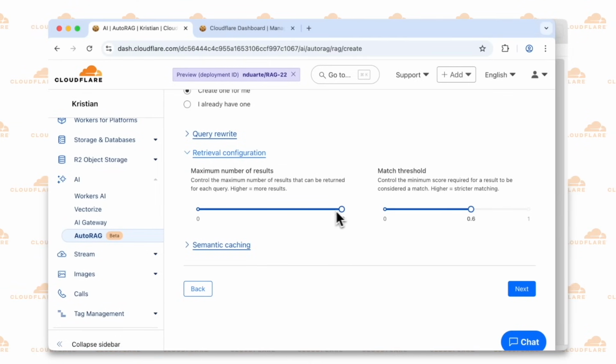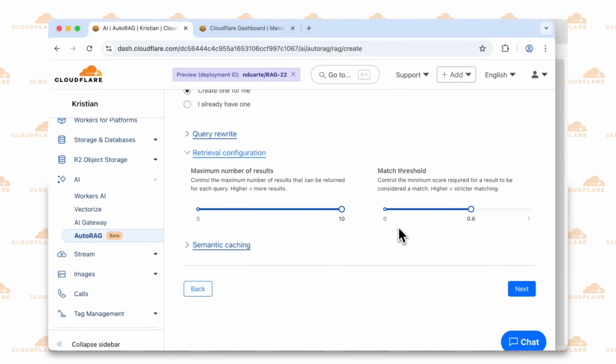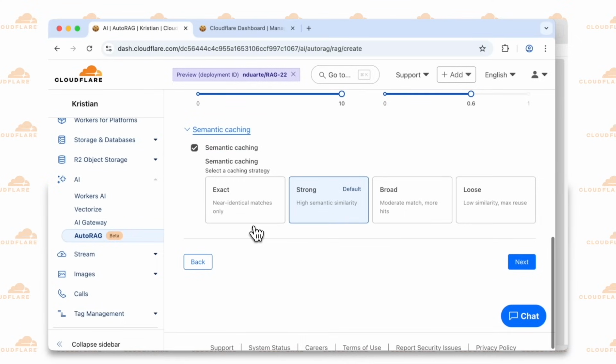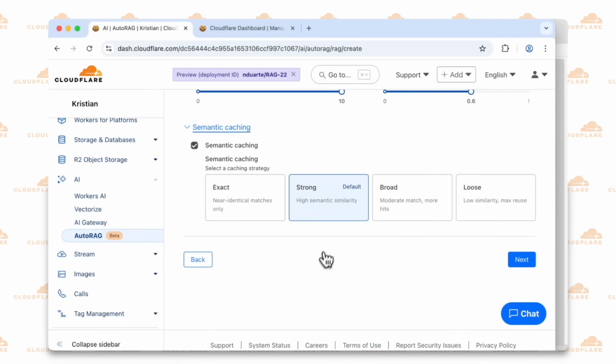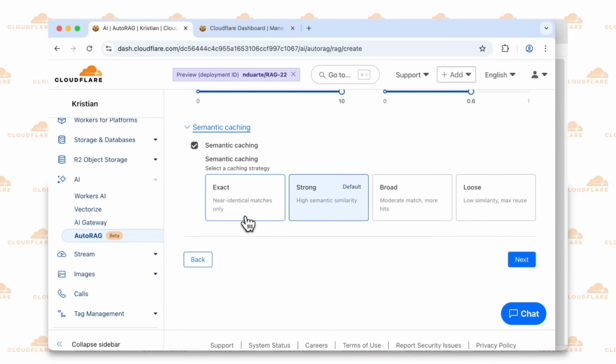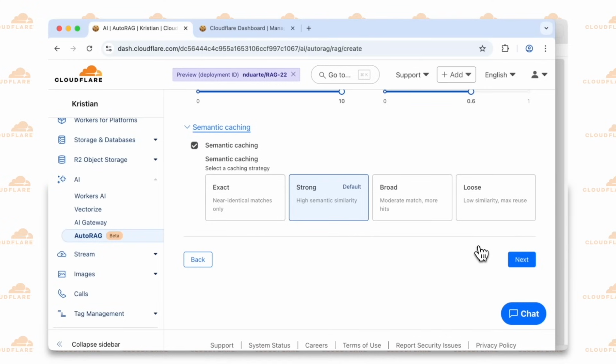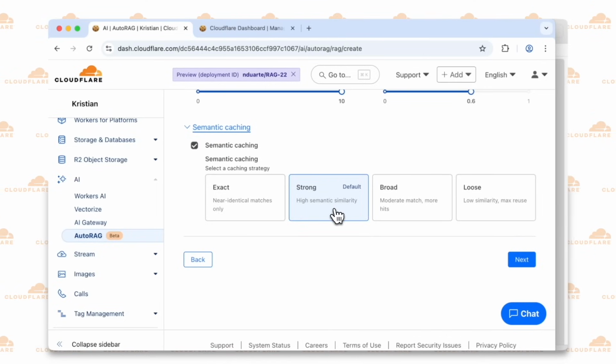Retrieval configuration, kind of how it sounds, configures how the retrieval will work. So things like maximum number of results, the match threshold, so I can have it match things in a stricter way. And then finally, semantic caching, which allows me to define how caching works in this RAG system. By default, this is strong, and we might change that to be exact. Maybe we only want near identical matches, or we want loose. Let's just look through the entire index and get whatever looks even somewhat similar. For now, I'll go with strong similarity.